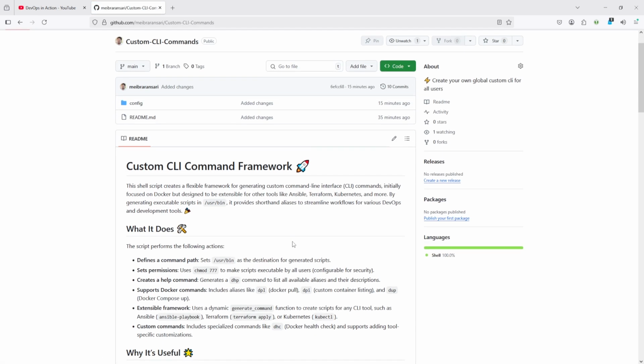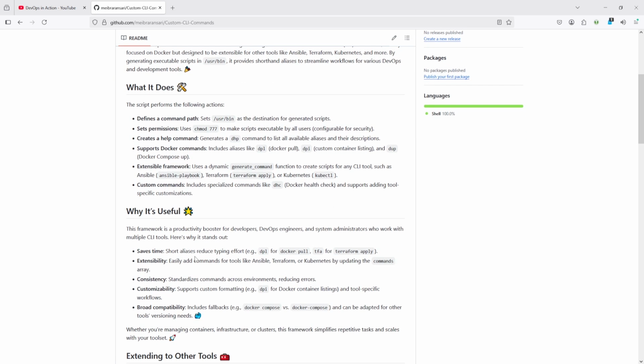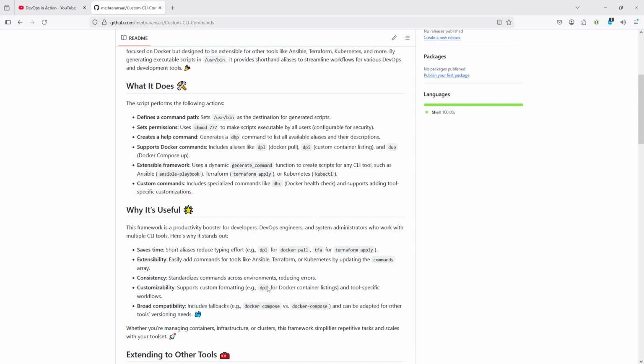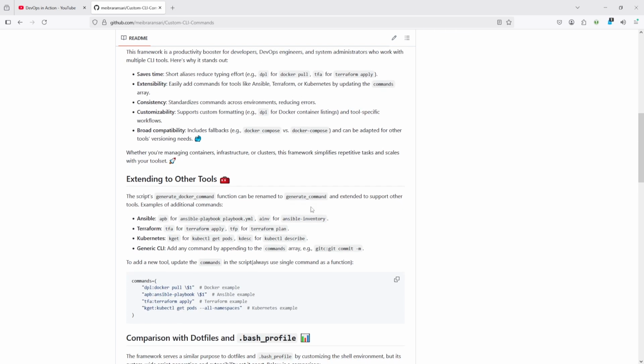I added all the details in the GitHub repo. Here you can find what it does. Basically, you can create your own custom commands, and why it is useful: it covers long Docker, Kubernetes, Ansible commands in a small command. You can cover all these things and even add your custom commands, whatever you want, extending to other tools. You can add more and more according to your need.